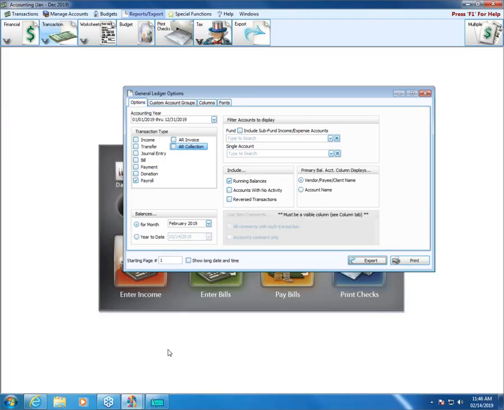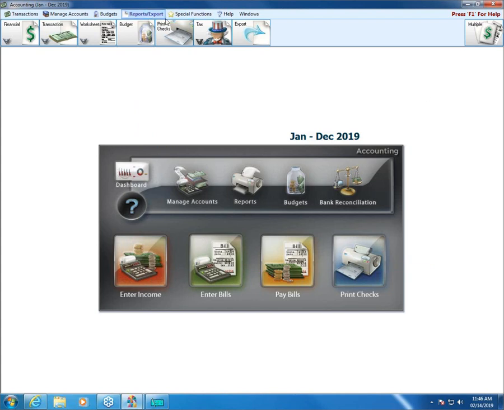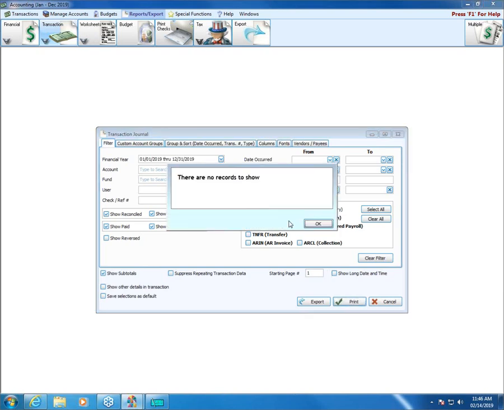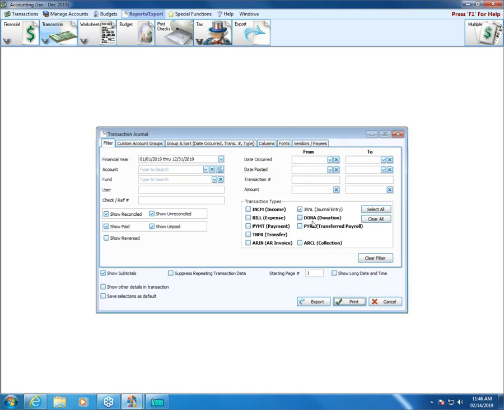If we minimize payroll and jump back into accounting, number 7 talks about reviewing the transaction journal for items such as journal entries and transfers to make sure that they were handled correctly. So again, we would use our transaction journal for that. We would go up to transactions, transaction journal, and I would click clear all next to my transaction types and check just journal entries. I'm not sure I have any, frankly, folks. There might be no entry. Yeah, I'm sorry, there's nothing to show.